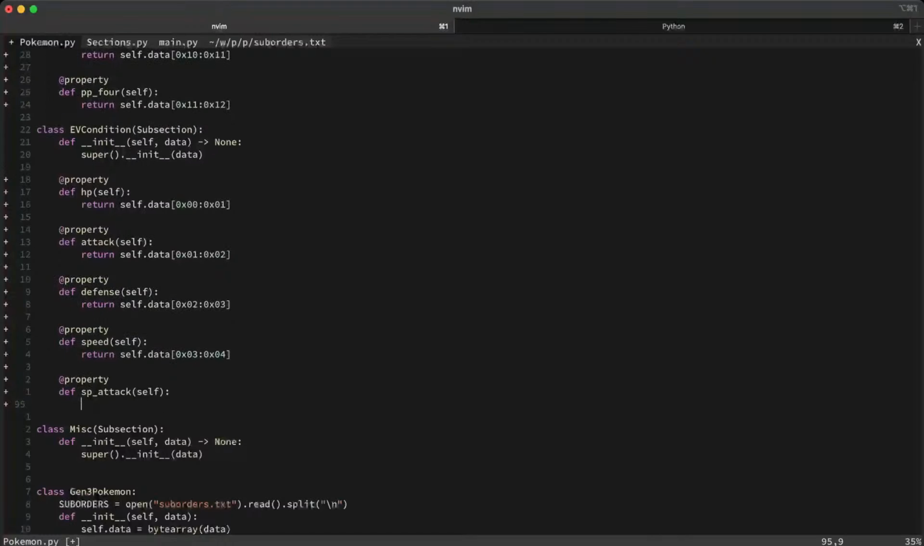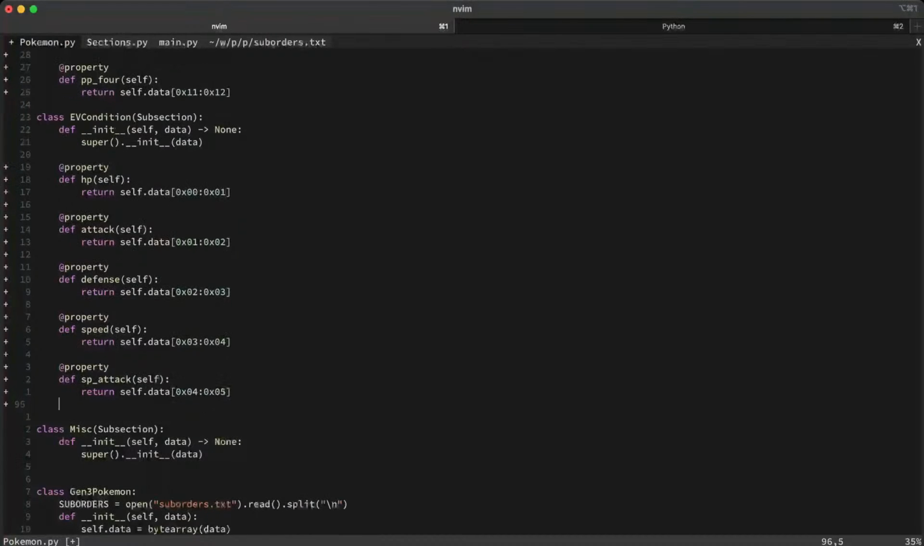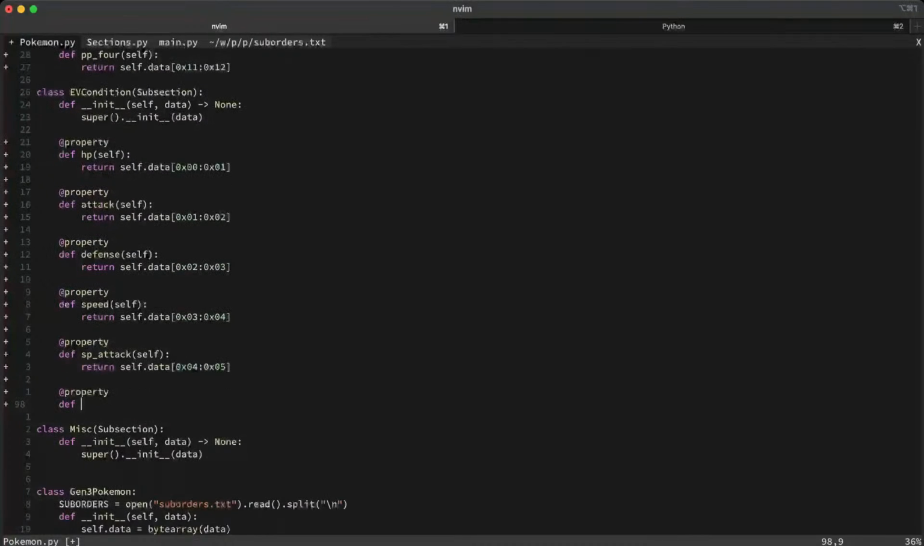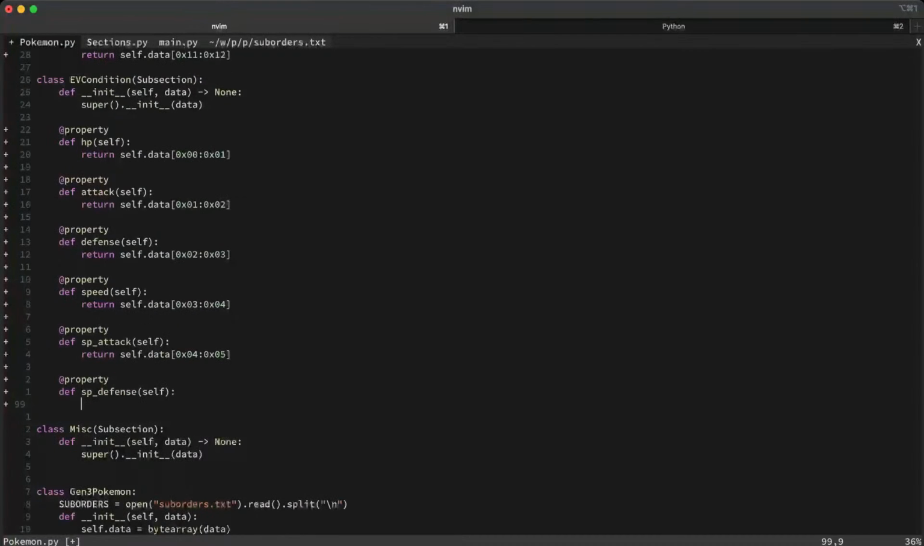And again, I don't know if these are going to be the names of everything. If not, that's probably, I don't know, man. You know what I mean? It's hard. Naming things is difficult, really difficult. I hate naming things for that reason. Spec defense, return self.data, and that's half the data right there.